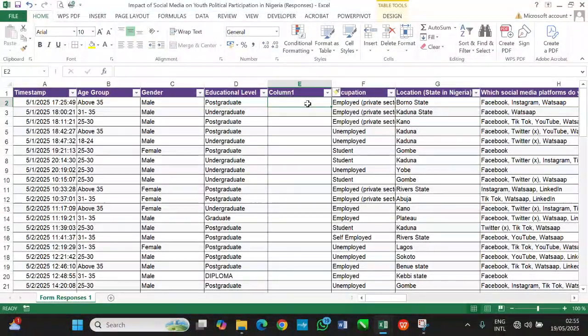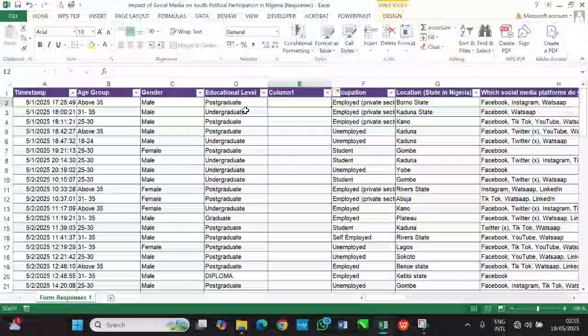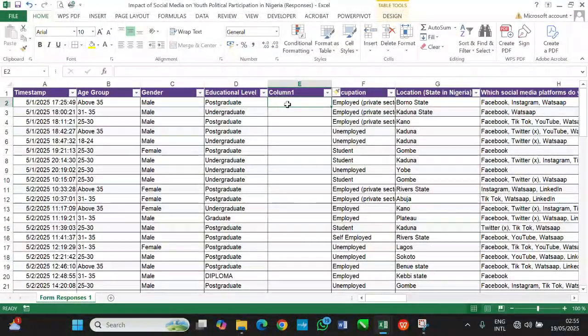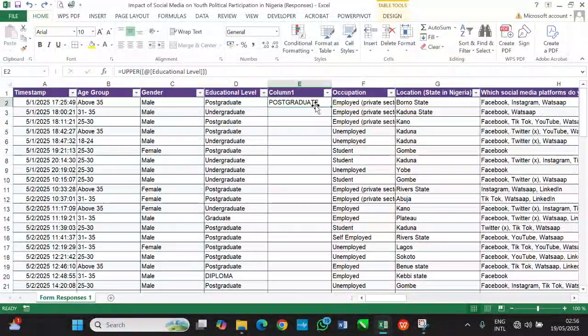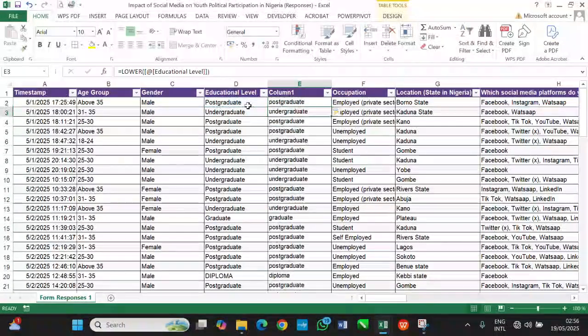Now, we have uppercase, lowercase, and proper case. This is already in proper case, because it starts with a capital letter. If I want to change it to uppercase, equal to UPPER, this, and I click enter. You see, it changes all to capital letters. And if I do that for lowercase, equal to LOWER, and I click on this and press enter, all will be changed to small letters.